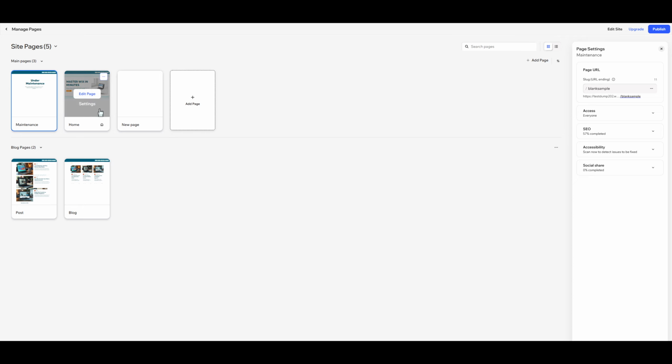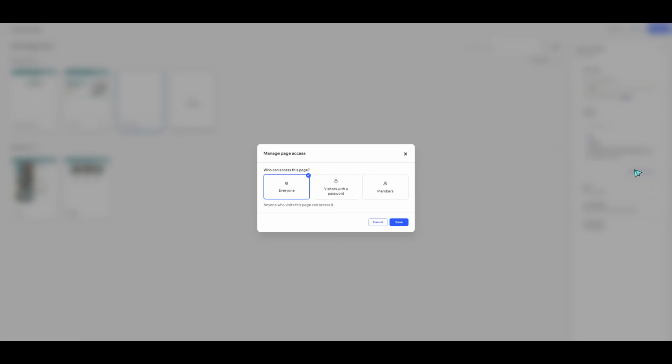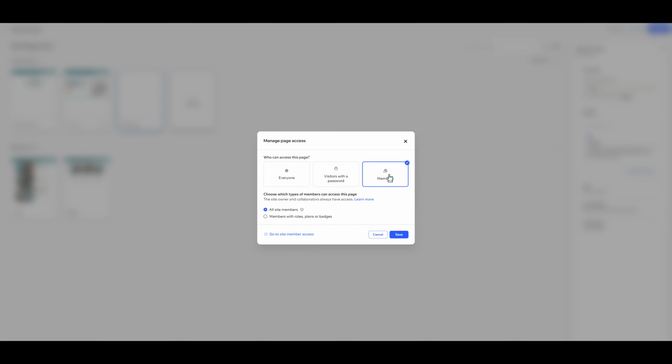Next, click Manage Access. This is the key setting that allows you to decide who can view the page. When the access options open, choose Members. Selecting this tells Wix that the page should no longer be open to every visitor, and instead should be limited to members based on the rule you choose.